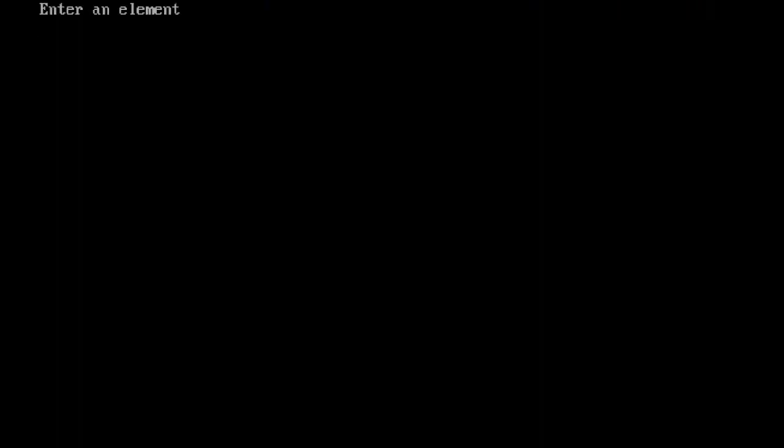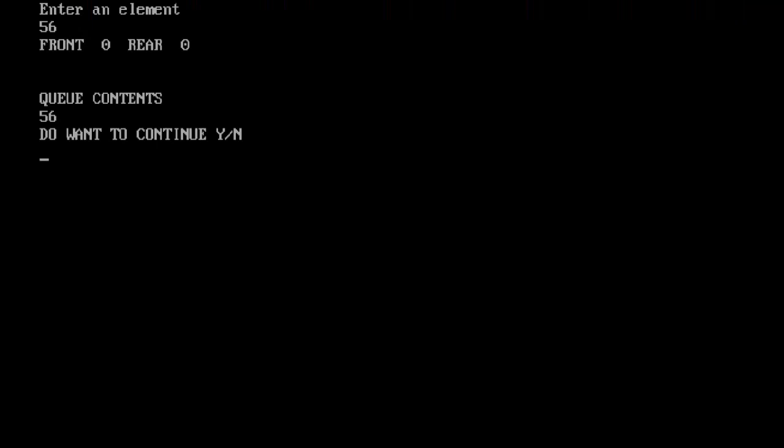Enter an element, 56. So what is the value of front and rear? I told you, if there is only one element, I will be resetting the value of front and rear to 0. So the queue contents is 56, and the value of front is 0, rear is 0.